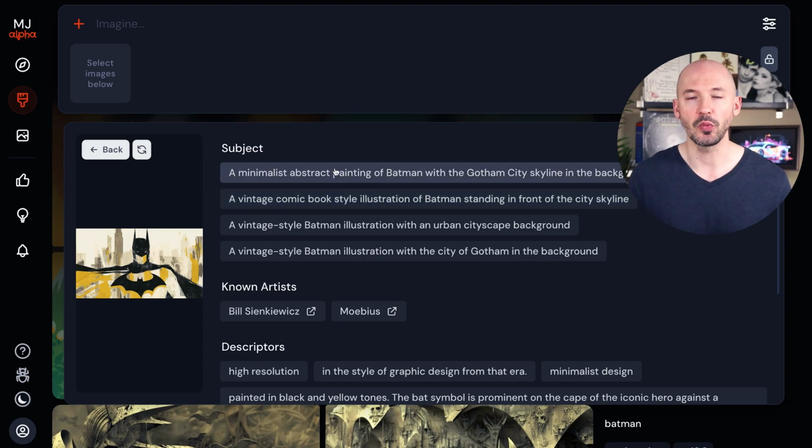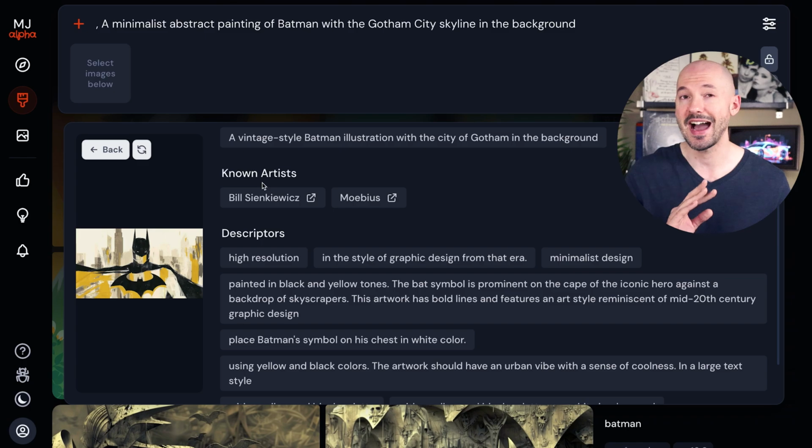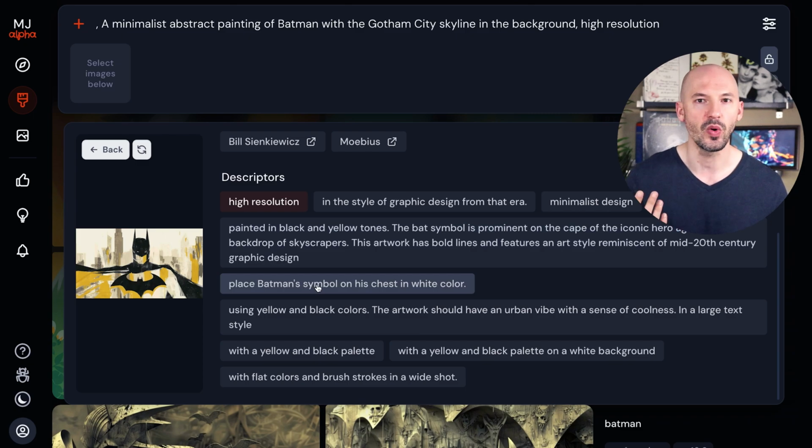And then you can click on one of these and it will add it to the prompt, but you're not done there. You can also add known artists that might be inspired by that picture. And then below that, you have a bunch of descriptors that you can also click on and add to your prompt, like high resolution, place Batman's symbol on his chest in white color. I don't know if that perfectly describes our image, but I think you get the point. That's how you would use describe on a new style that you found through random.